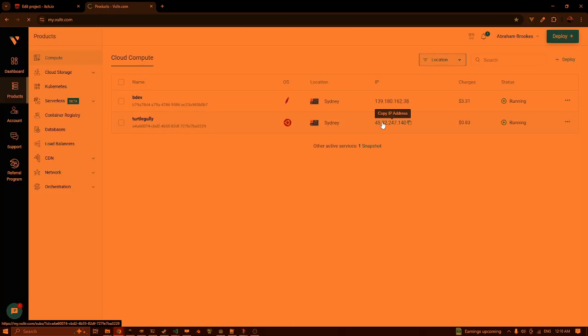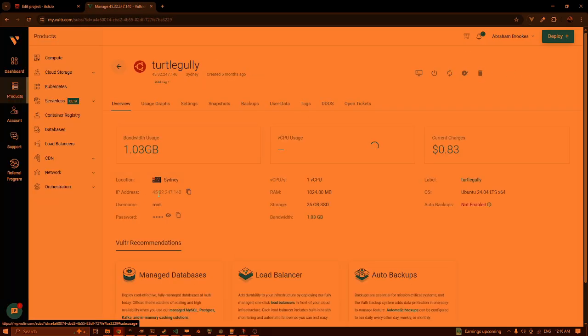All right, Turtle Gully, that's the server I'm using. Hosted in Sydney on Ubuntu 2404. It's just 1 gig of RAM, 1 CPU. It's really simple. These guys let you expand it pretty quickly if I needed to, but I don't need to because I'm just going to spin up a bunch. It's like $2.50 a month to run this thing. So it's great. It's been running for ages, 5 months.